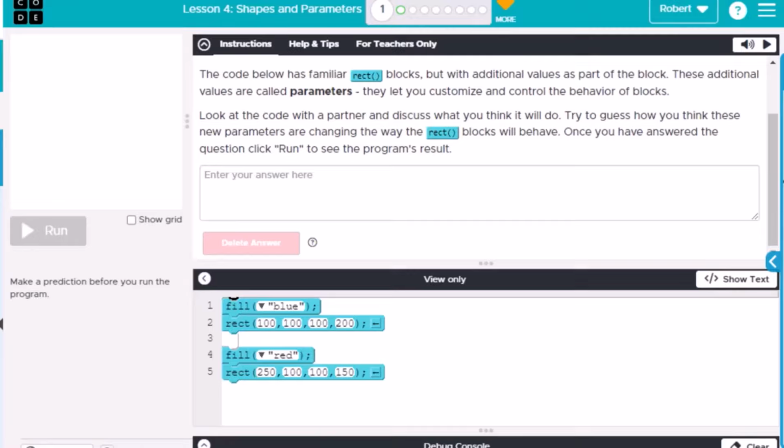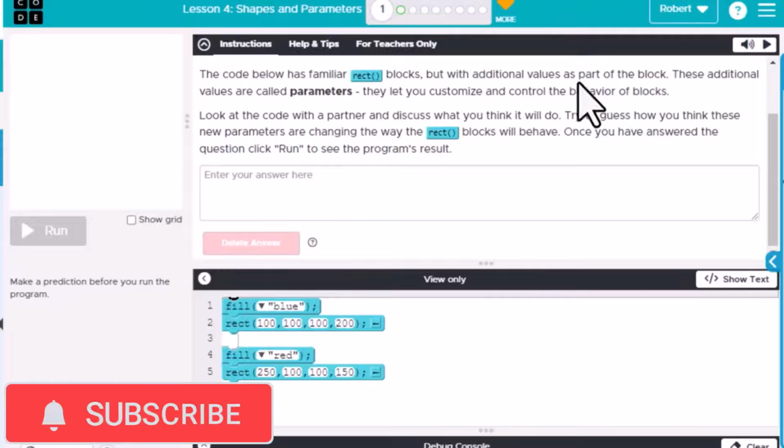We're going to look at lesson 4, shapes and parameters in code.org. So our very first activity for lesson 4 is a prediction. We have a couple new blocks here. We have the same rectangle block, but you notice we added 2 extra areas here. We actually call those parameters. I talk about that right up here.